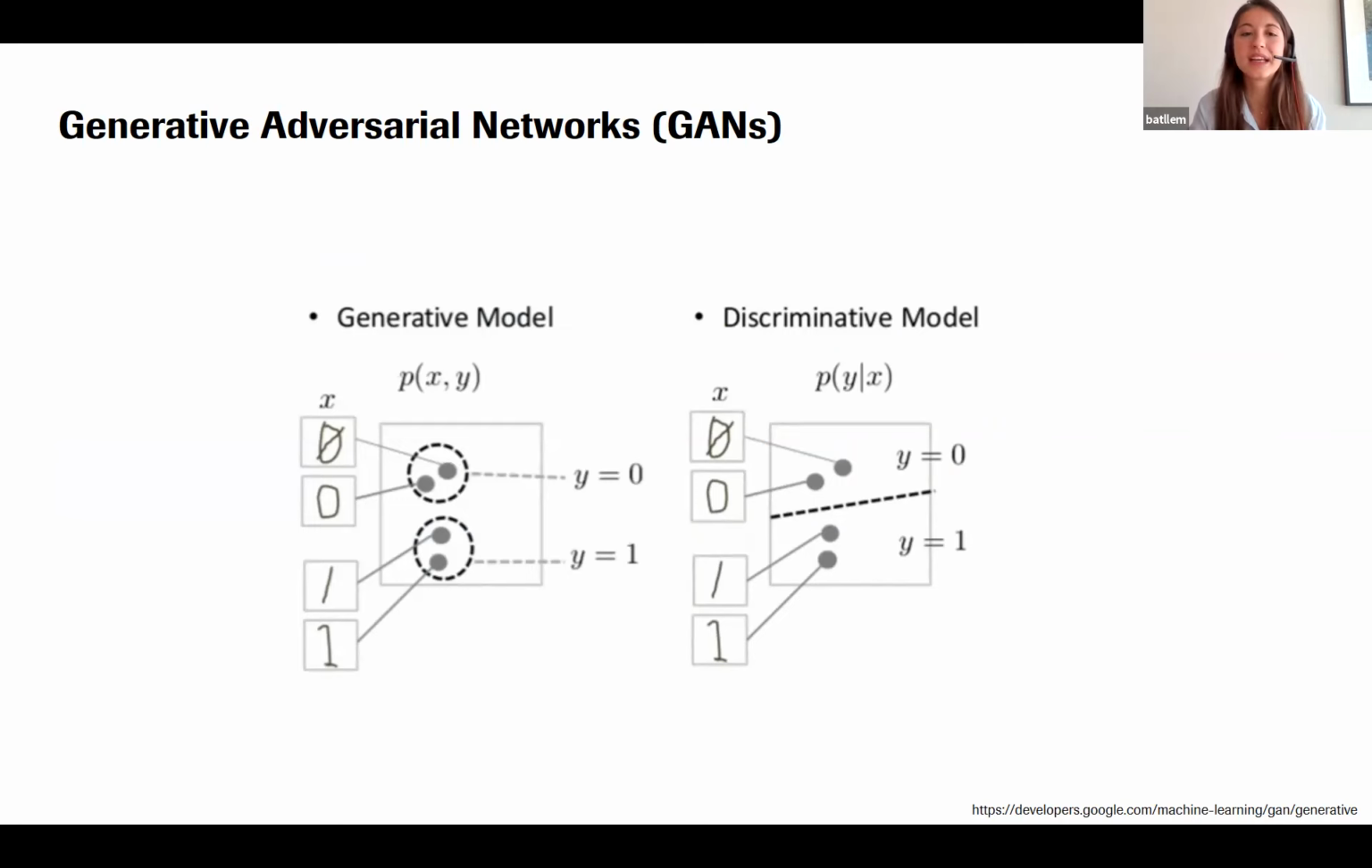More formally, given a set of data instances X and a set of labels Y, a generative model captures the joint probability of X and Y by modeling the data distribution, which basically tells you how likely a given example is. On the other hand, the discriminative model captures the conditional probability of Y given X by drawing a line in the data space. This tells you the probability that a label applies to an instance, or in other words, that a handwritten 0 is actually a 0.